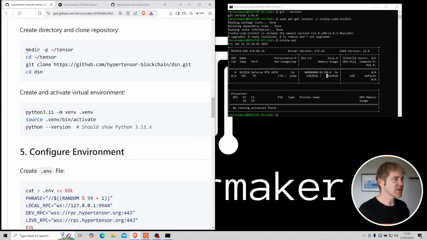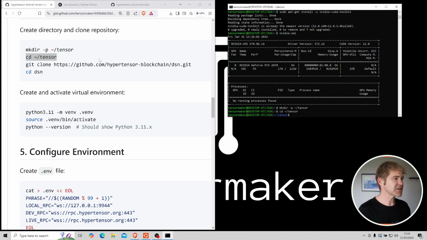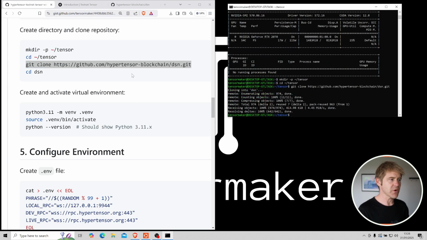So now we're going to get to the meat of downloading and running the Hypertensor software. So we Control-C there, Control-V, and we're making a directory called Tensor in our default directory. And then we're going to change directories into that Tensor directory. And this git clone command essentially downloads the software, the Hypertensor software, from GitHub. So let's clone it. It should come down really quick.